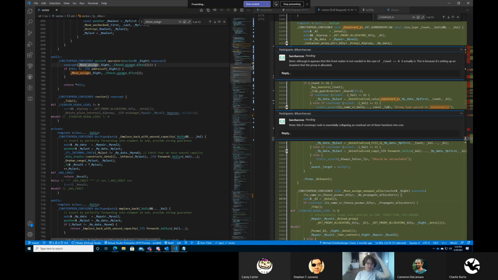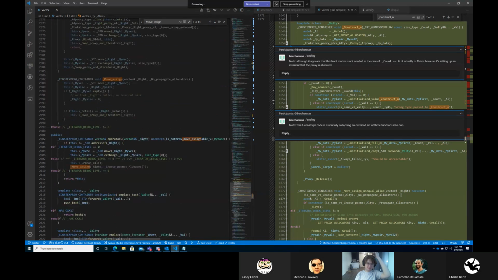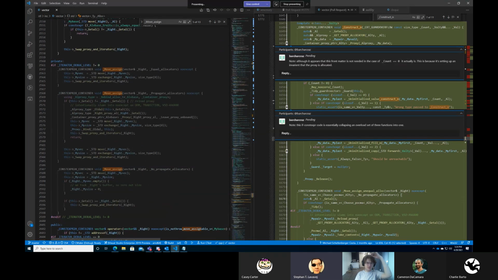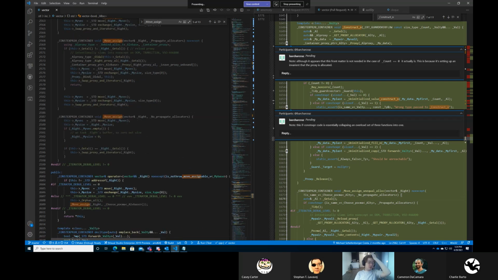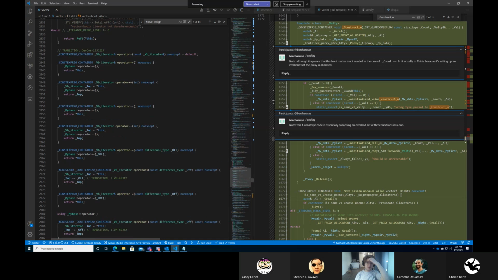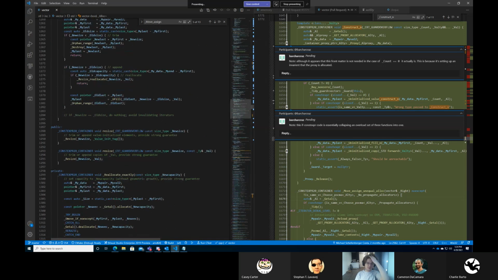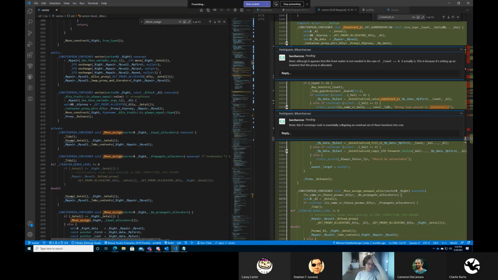What was the one that was IDL loadout? I think you just had it there. Was the no propagate allocators case? Yeah, this one. Okay, equal allocators, propagate allocators, and no propagate allocators. That's just an overload. Maybe those disappeared when things were inlined. I don't know.